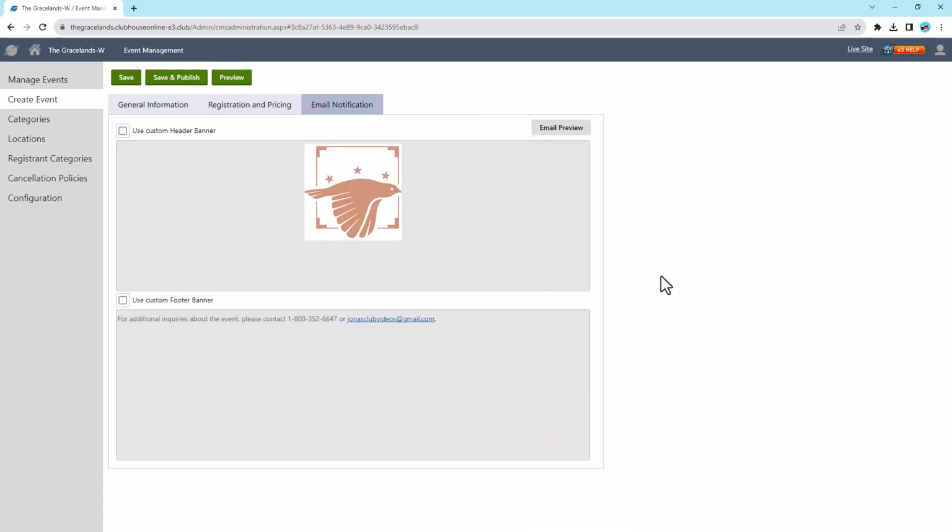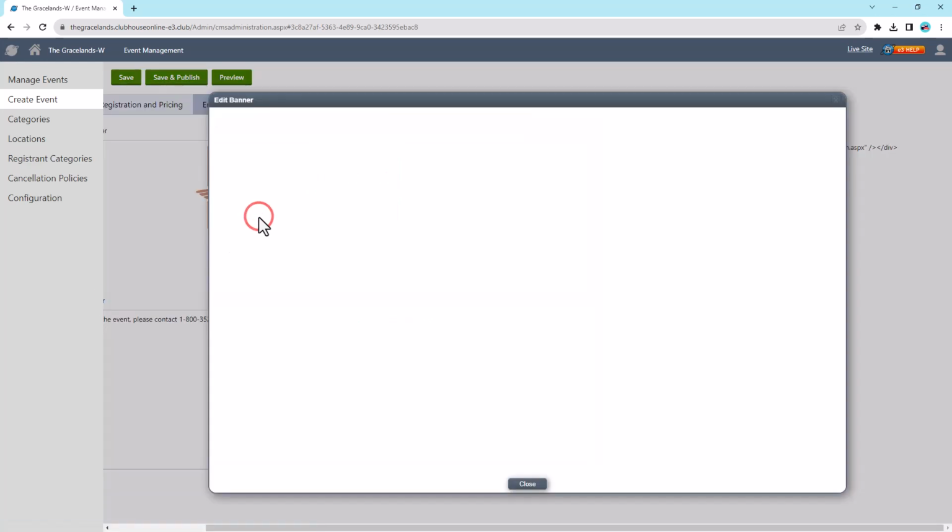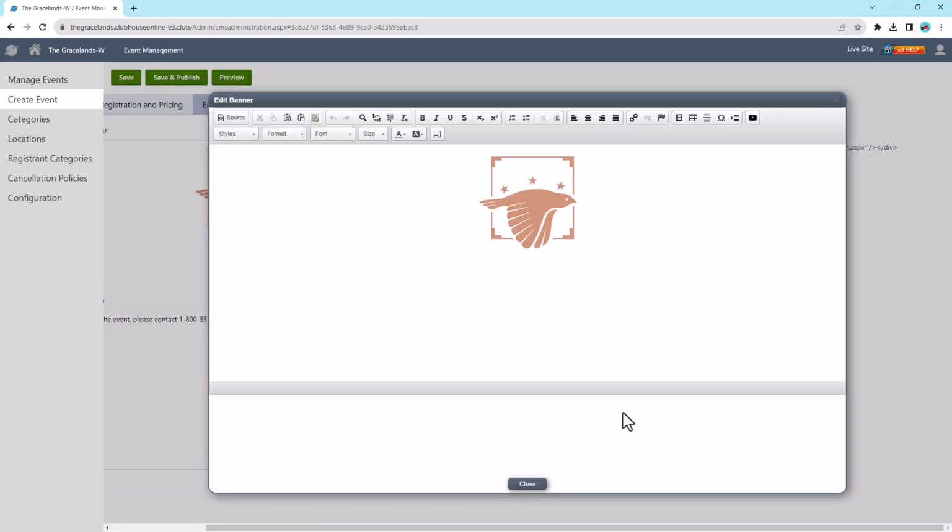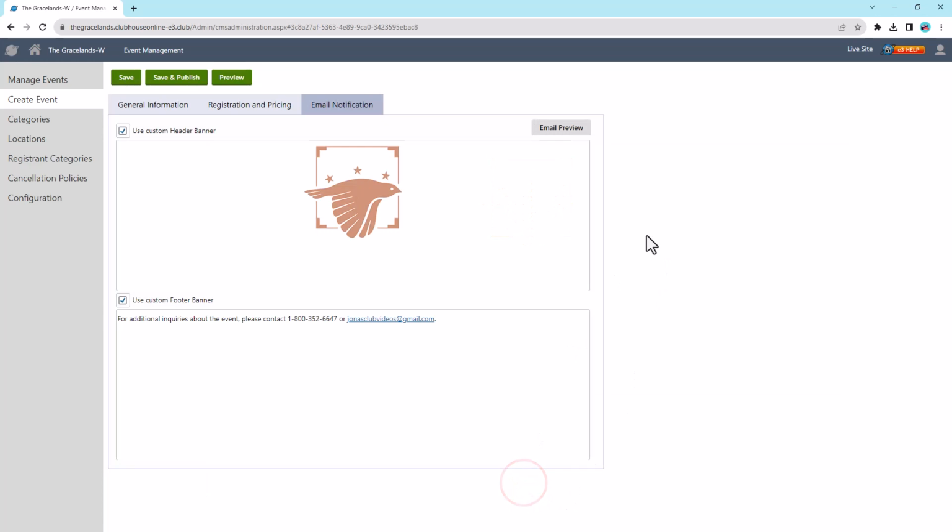The default header and footer are also set up during your configuration. However, in special cases, you can override them here. Select the Use Custom Header Banner or Use Custom Footer Banner field. Select the white box and it will open the content editor. Once you've made your changes, select Close to save.